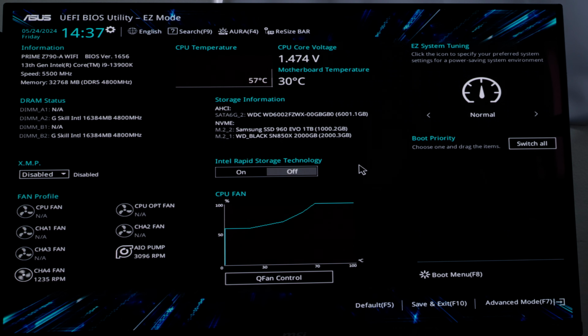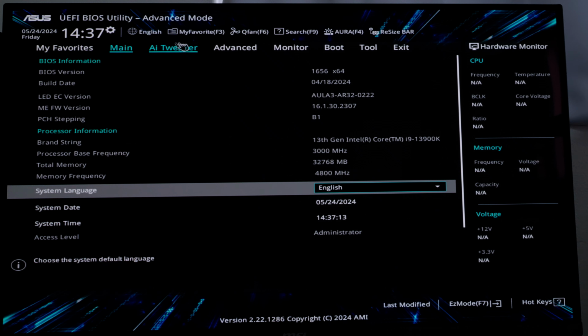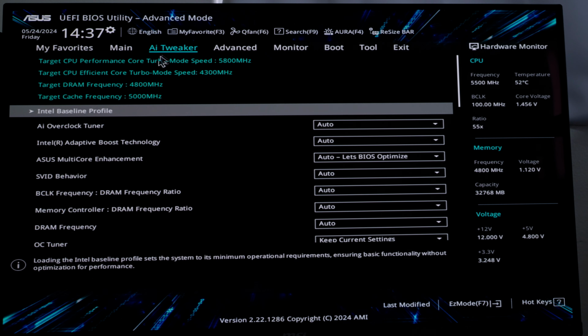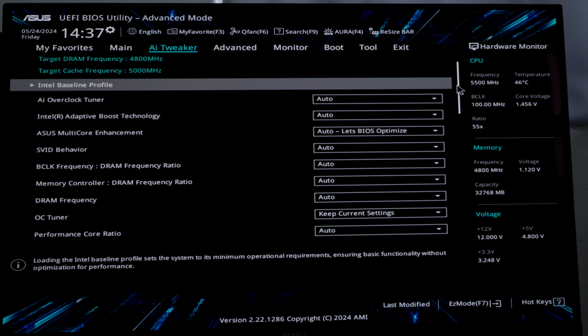Now finally, I'm going to show you what it looks like on the BIOS side. Each BIOS is going to be different. I've seen the BIOS for other motherboards and it does look a little confusing. So do exercise caution when you're looking around. But if you go into the advanced mode and then you go under AI tweaker, here we'll have all the settings relating to the CPU.